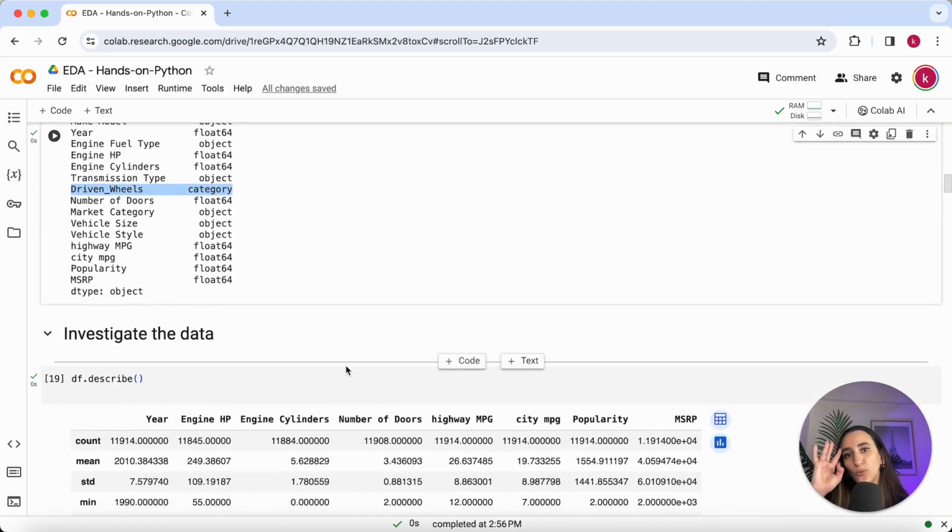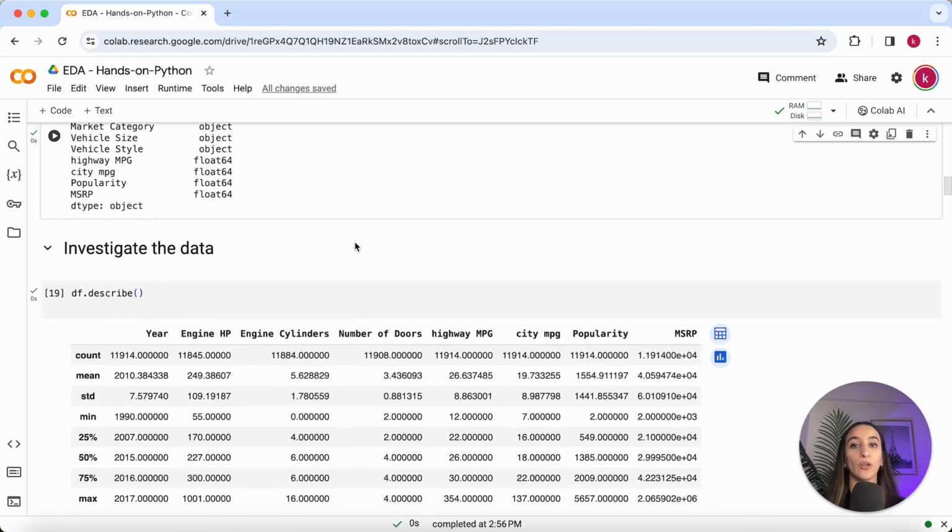So now let's move to the second part of the sanity check. We loaded the data, we checked the columns, and we checked the types of these columns. Now we're going to do more investigation of the data. There are a couple of functions that you can run to actually investigate the data.